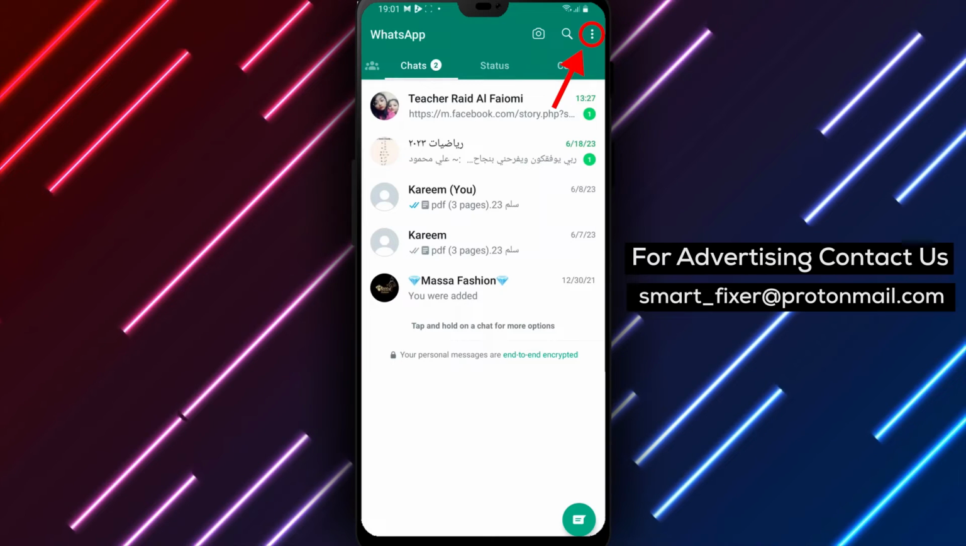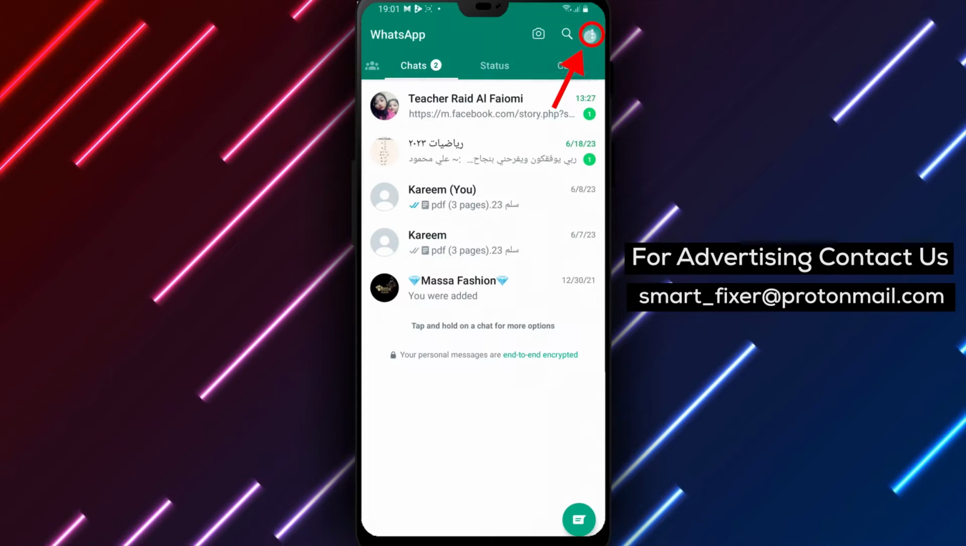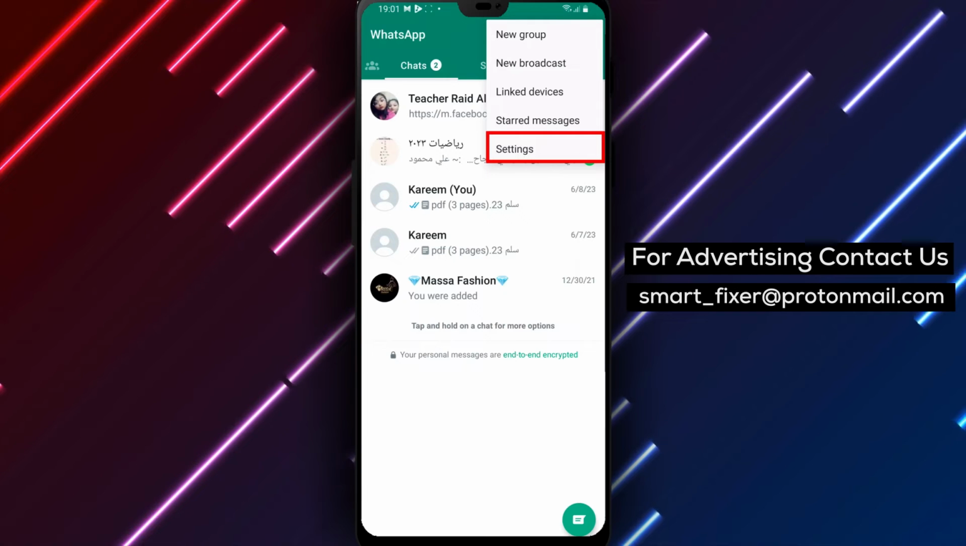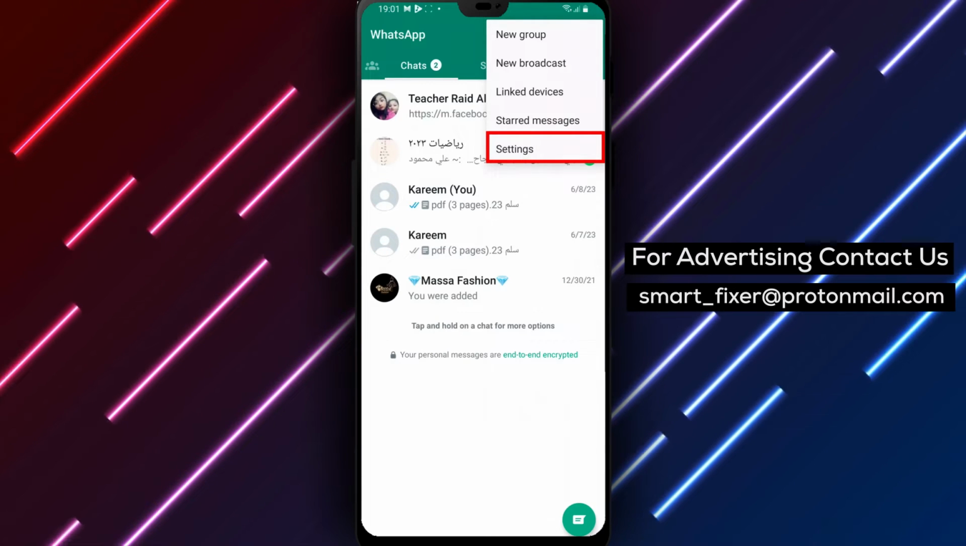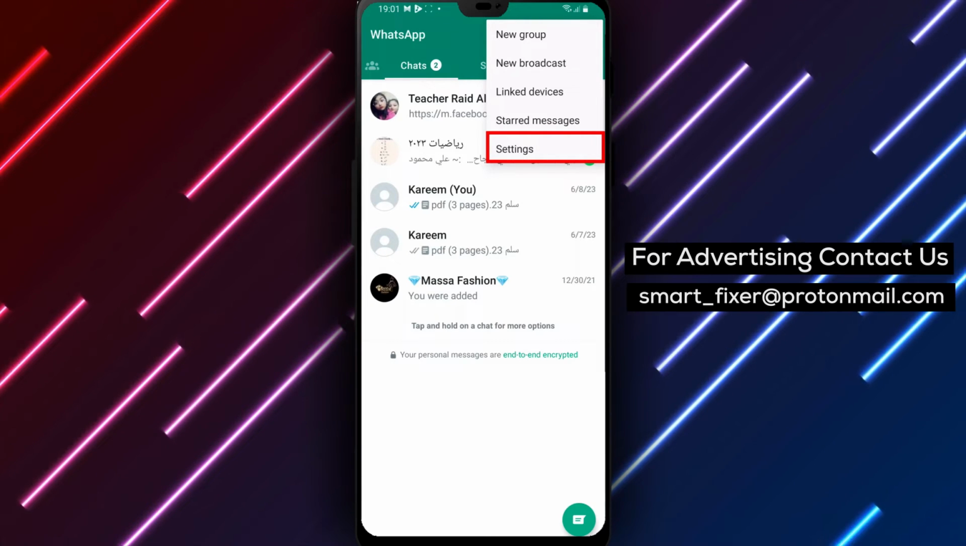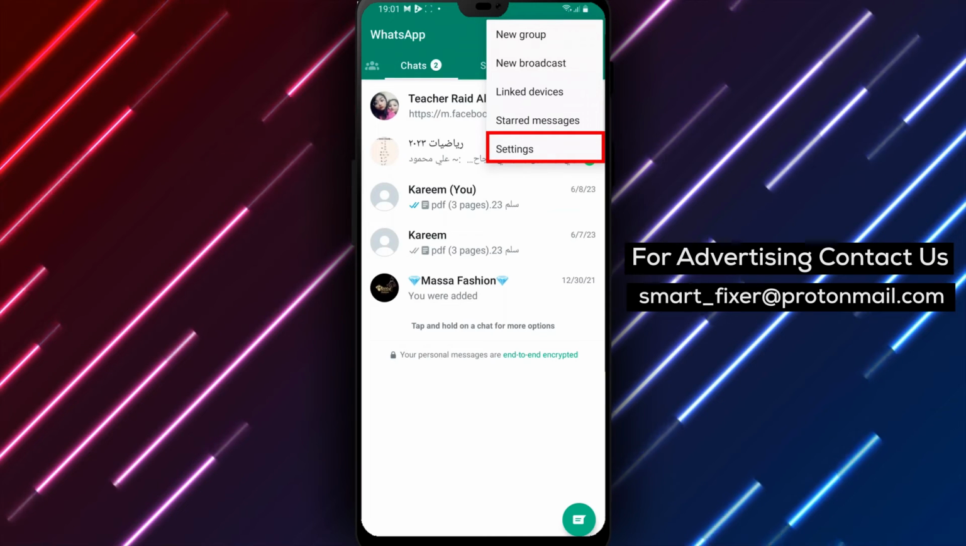Step 2. Tap More Options. Once you've opened WhatsApp, look for the More Options button on the upper right corner of the screen. It's represented by 3 vertical dots. Tap on it, and a drop-down menu will appear.